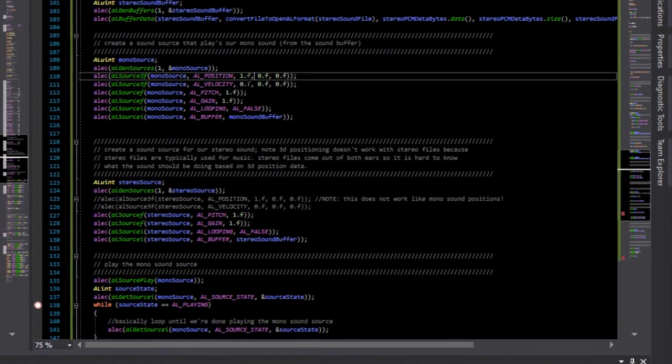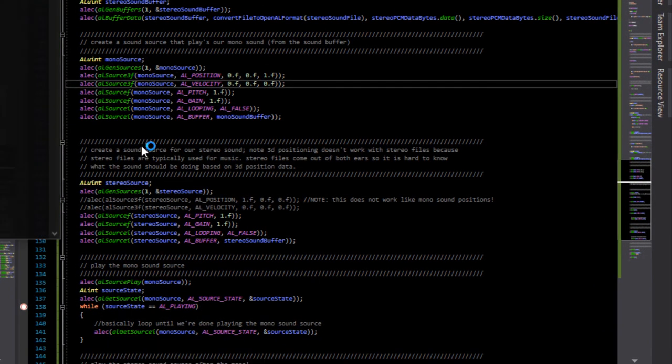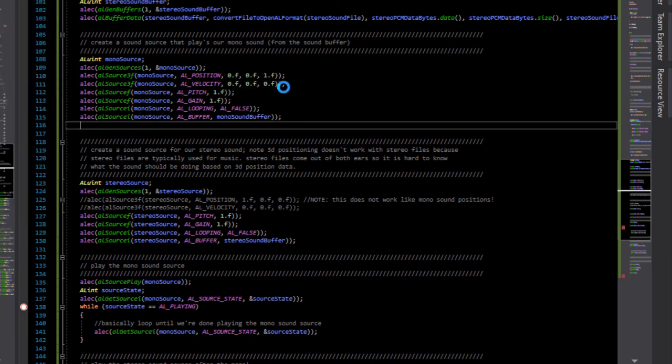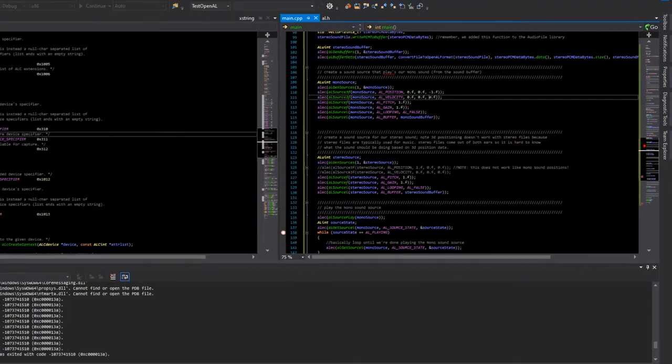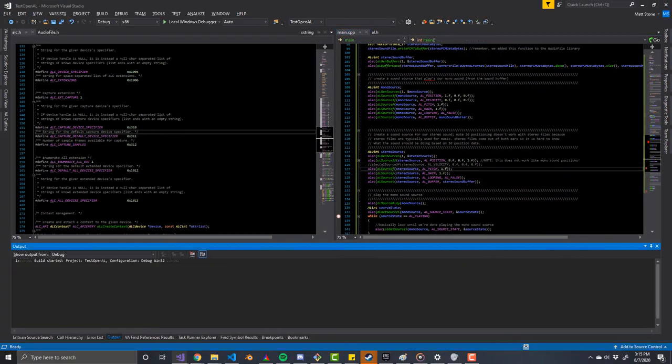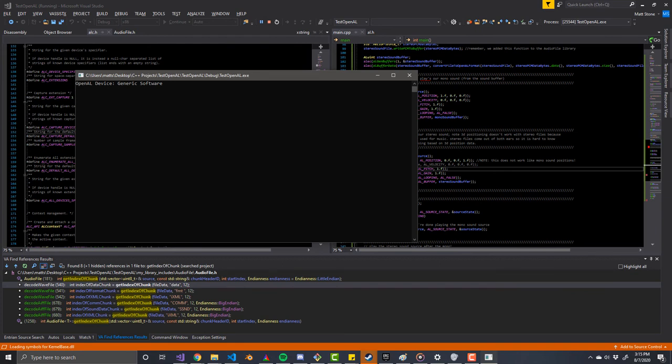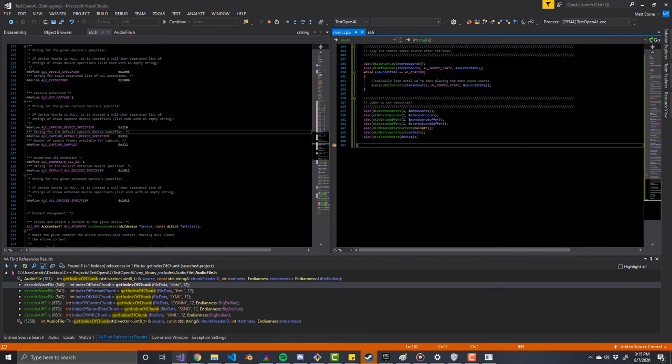You can get the sounds from our repository. You can change the position values to hear the sound from different ears. Modifying the position value with a stereo file has no effect, as expected, because stereo files are typically used for music.